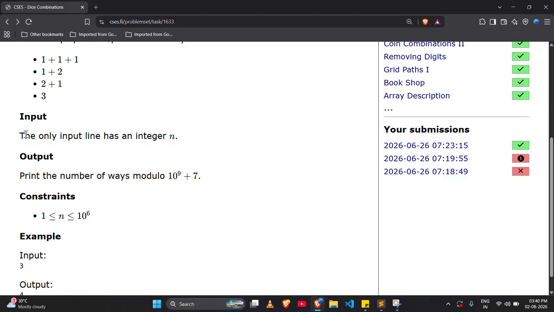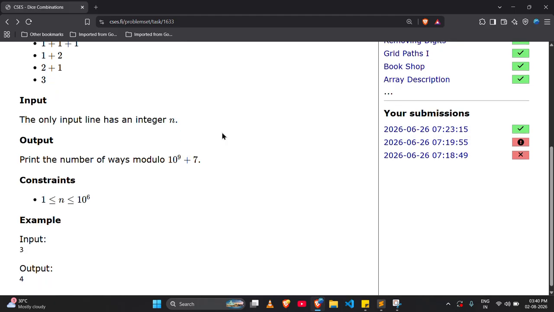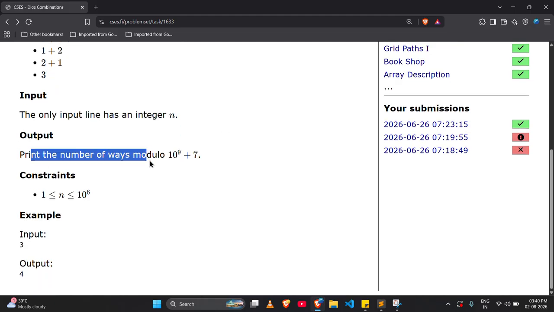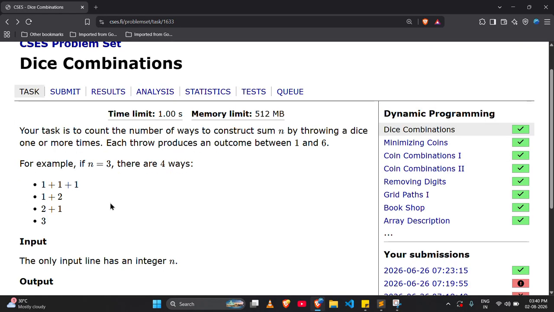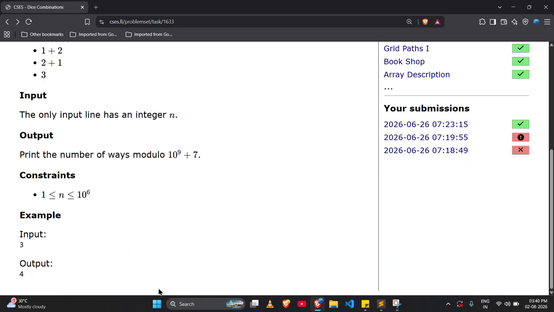The input is the integer n, and we have to print the number of ways modulo 10 raised to 9 plus 7. The constraint on n is 10 raised to 6, and the time limit is 1 second. We have the input, we have the output.